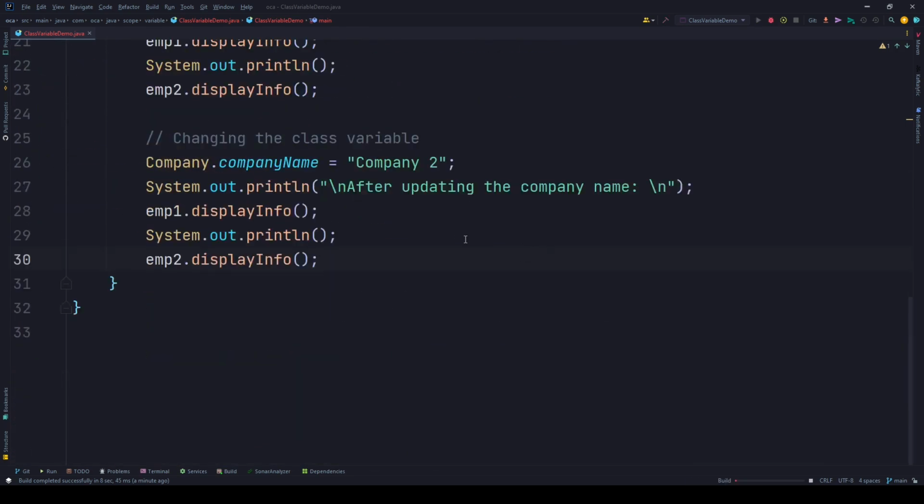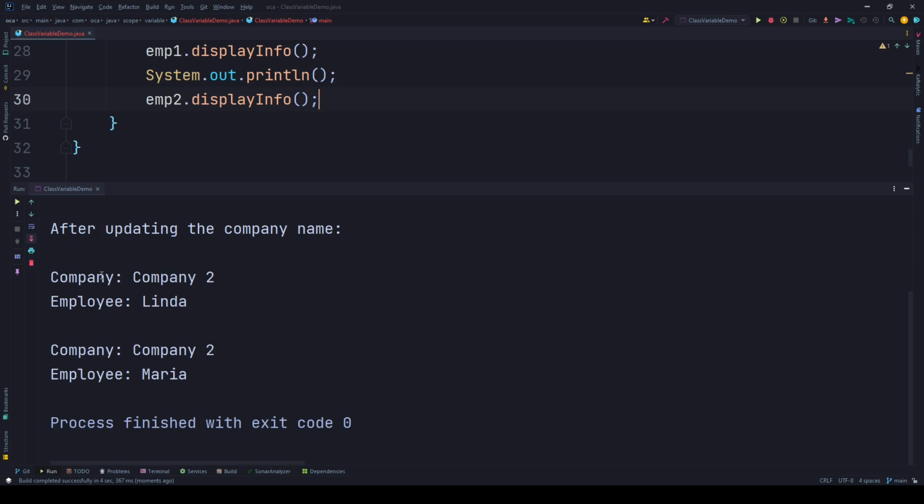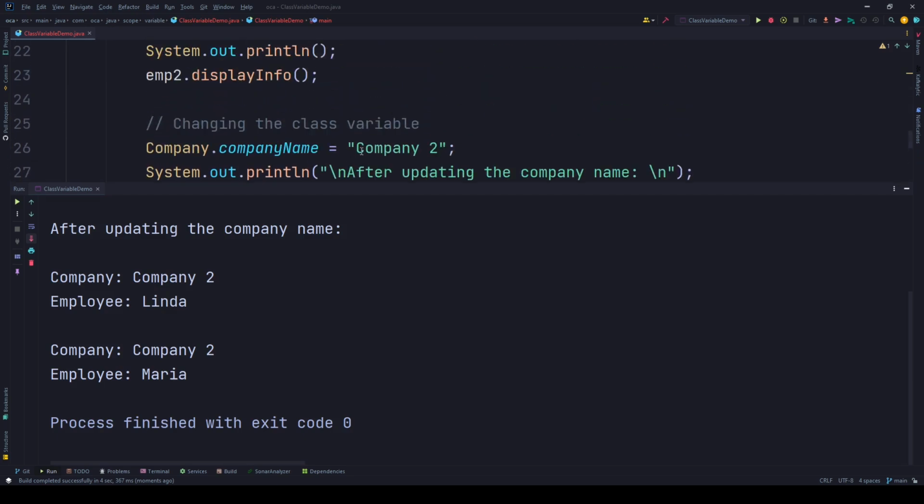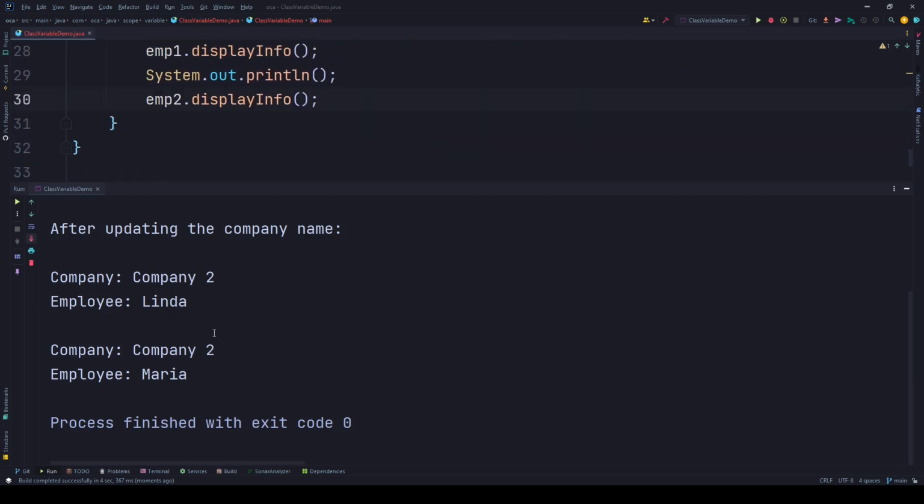So let's see this in action. Okay, now we see the change. After updating the company name, it has changed to company2, right? We have changed it in here, company2. We can see in both objects the information has changed.